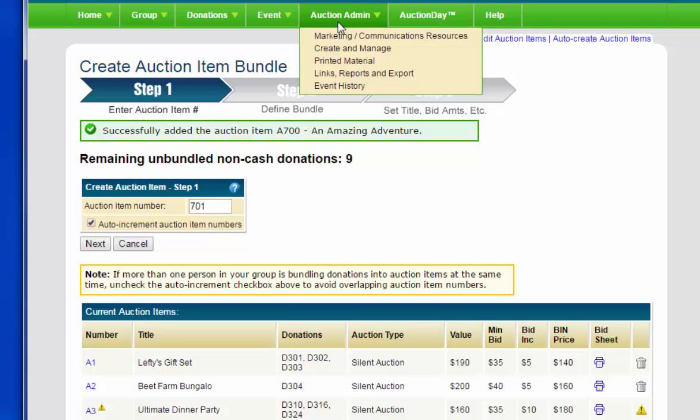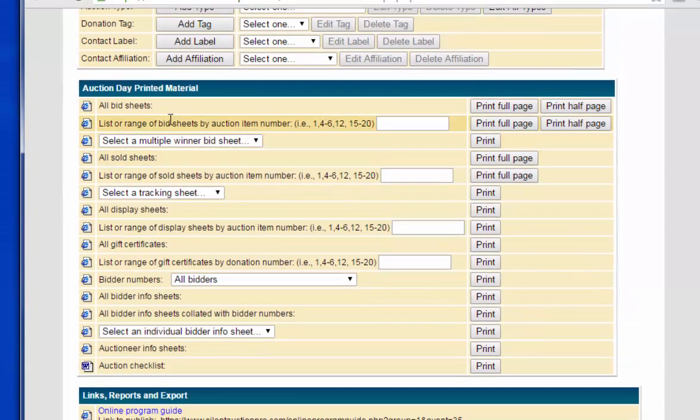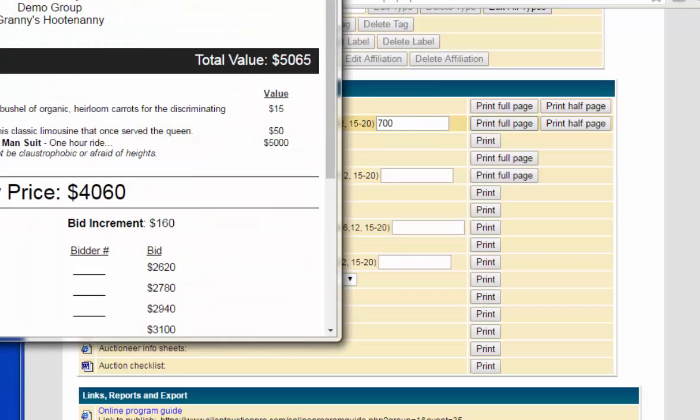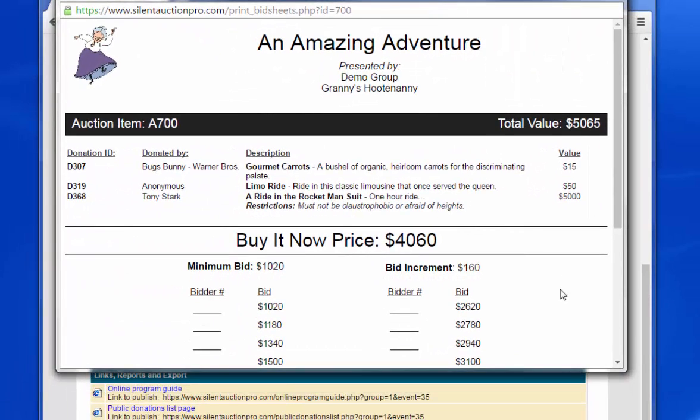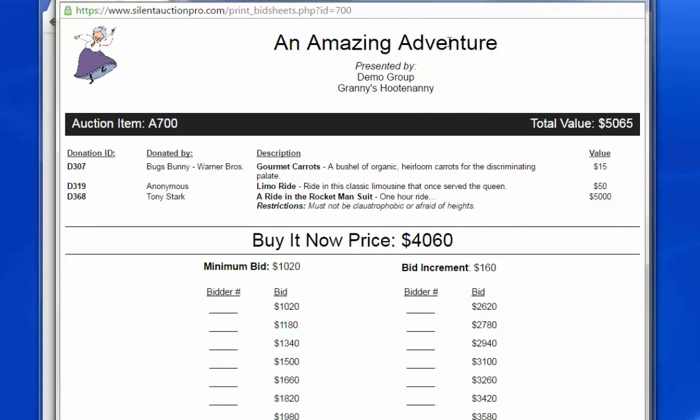I'm going to go to Auction Admin, Printed Material. Okay, if you're doing paper-based bidding, Silent Auction Pro will create the bid sheets for you. So I'm going to put in bid sheet number 700, print full page. So here's an example of that bid sheet that Silent Auction Pro just created from the auction item we made. It's an amazing adventure. Again, little dancing granny is the logo for your group that you've uploaded. This is auction item 700.